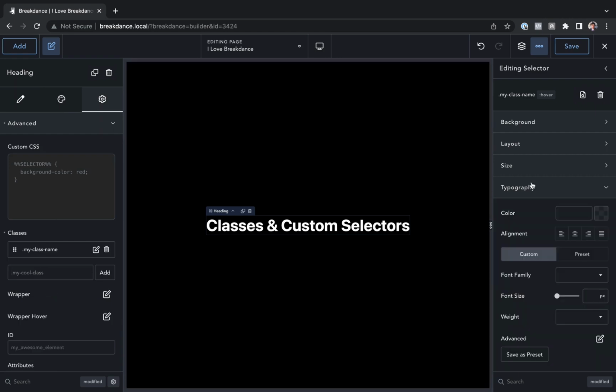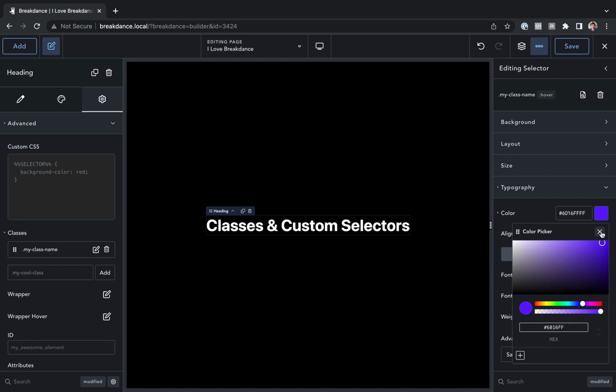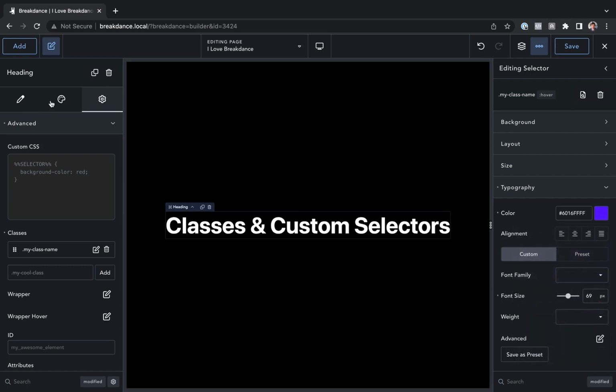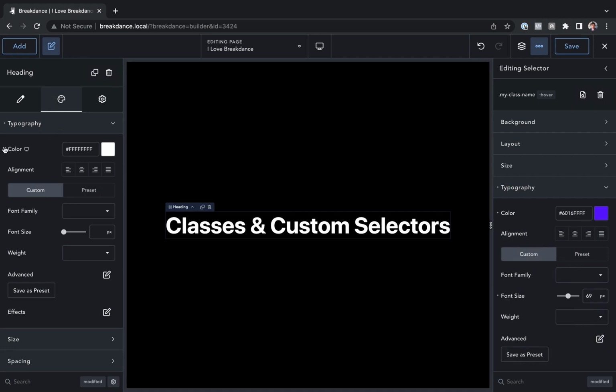And just to prove this works, let's style it up a little bit. So let's just make the typography color purple. And of course, it's not going to do anything because we set this text color to white in the element. Element styles take precedence, but let's clear out the element styles. And as you can see, the class styles are applying.